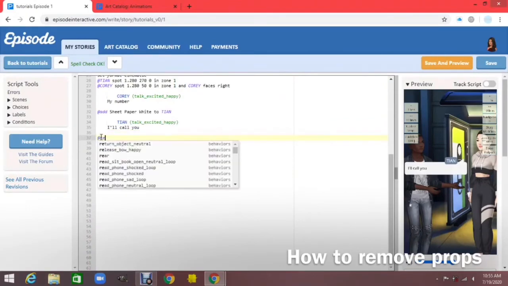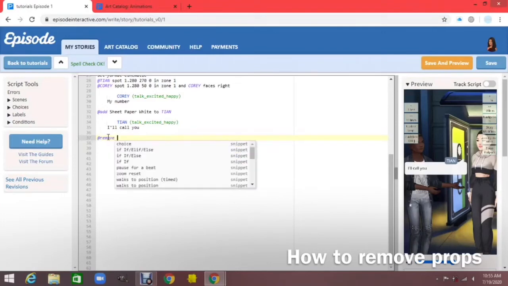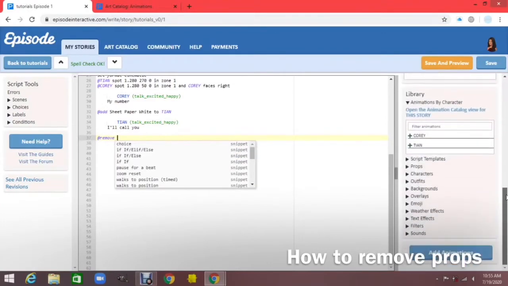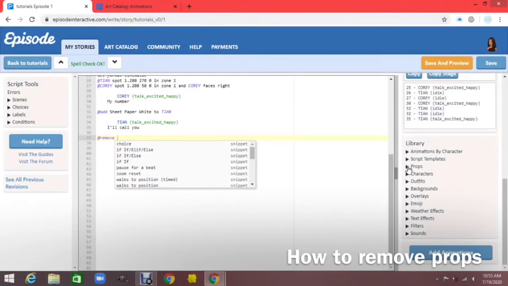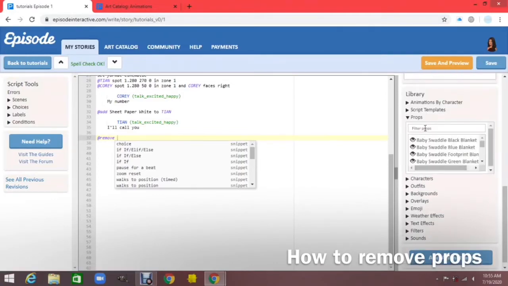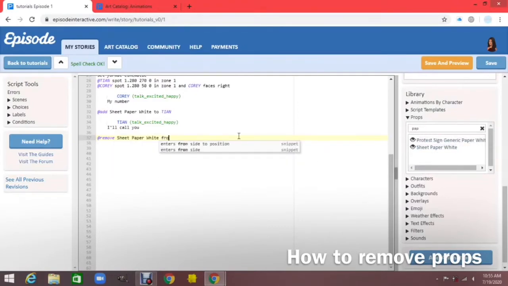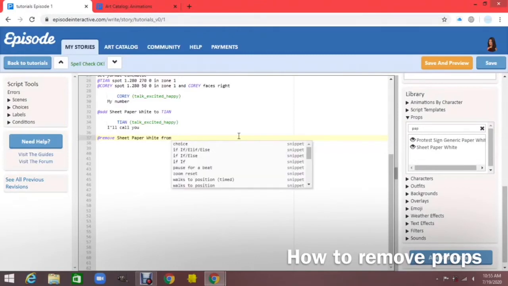You remove props by putting at remove and whatever the prop's name is from whatever the person's name you added it to. Mine is Tiana, so I said at remove sheet paper white from Tiana in uppercase. The only things in uppercase are the character's name and the name of the prop.